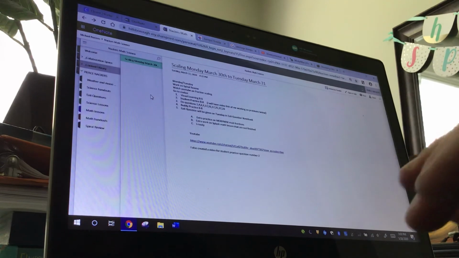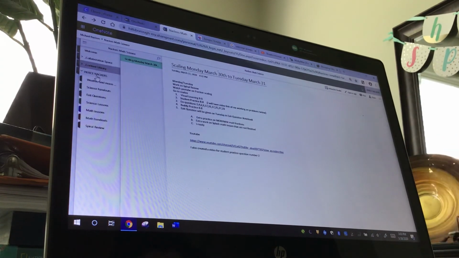So that basically gets you through the week. Make sure you try to keep up, especially with your spiral review. I only gave you 5 questions, guys, so you should be able to get that done in 5 days. Keep up with your Moby Max lessons and your Realize lessons. Those are going to be the ones that I'm going to be taking for grades, along with your exit questions.